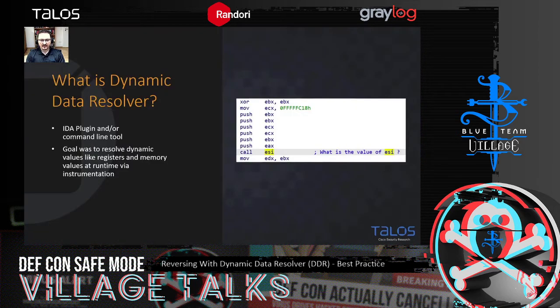So what is Dynamic Data Resolver? First of all, Dynamic Data Resolver is an instrumentation tool. It is instrumenting the binary so that you can trace all the instructions the binary is executing, and it is collecting all kinds of data from strings to register values, memory locations, etc. It comes with an IDA plugin, which is controlling the backend, so you can easily handle everything from this IDA plugin, and you don't need to use the command line tools. You can, and I will talk about that later on.